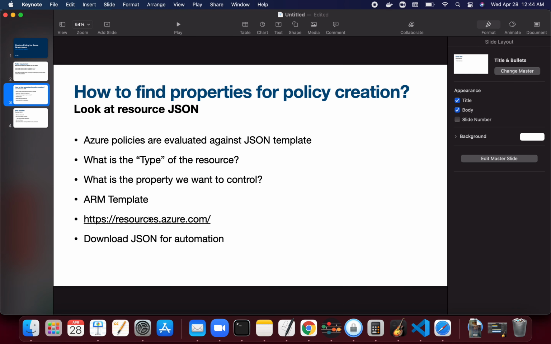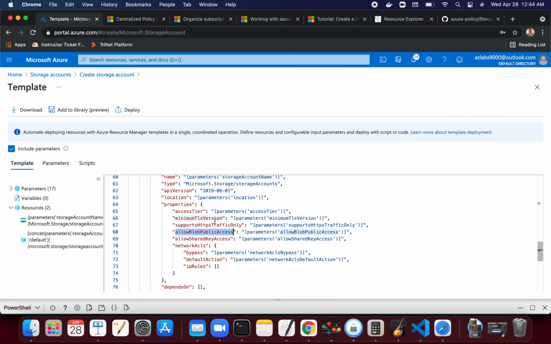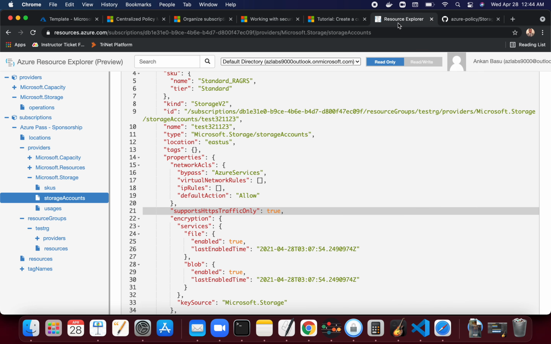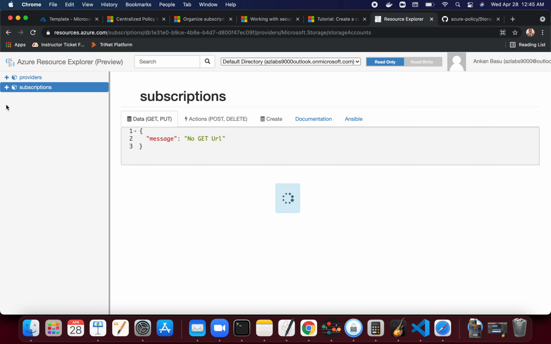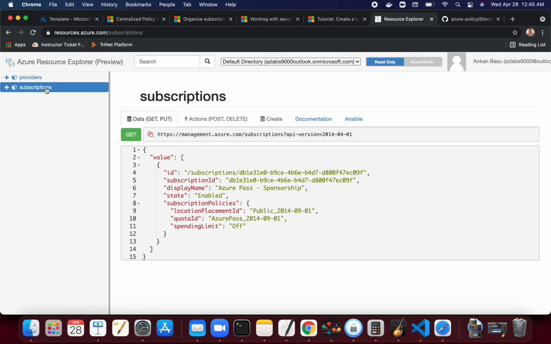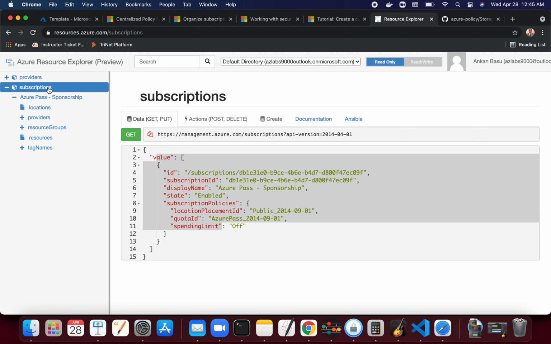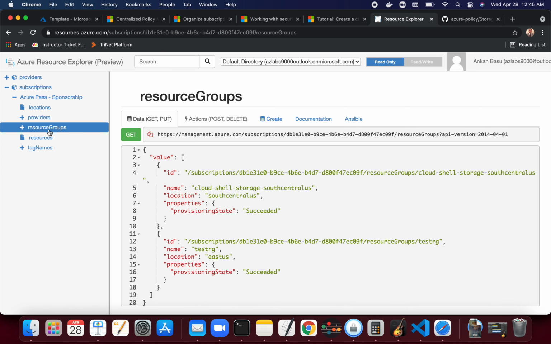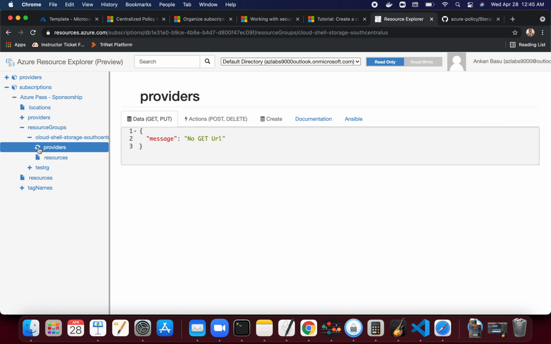So we looked at this, and another thing is resources.azure.com. That's something very new that Azure has come up with. If you go to resources.azure.com, you can look at your providers. You will go to your subscription, which gives you the high level view and the JSON properties of your subscription. Then you can drill inside this subscription, like the resource group. You can open it up, and in this resource group we have the resources. Actually, go to providers.